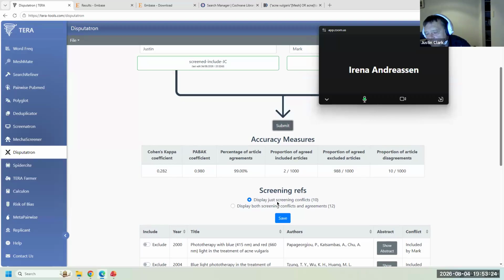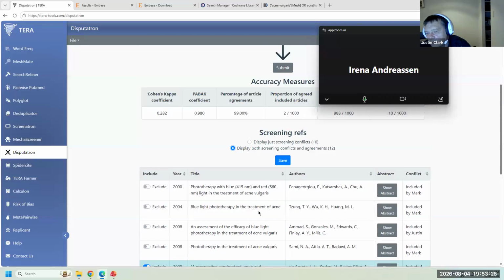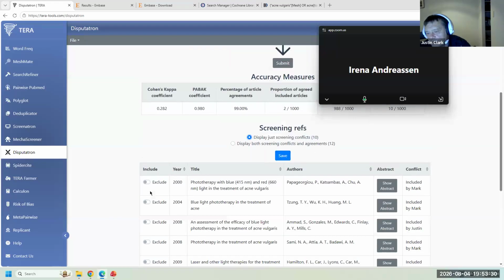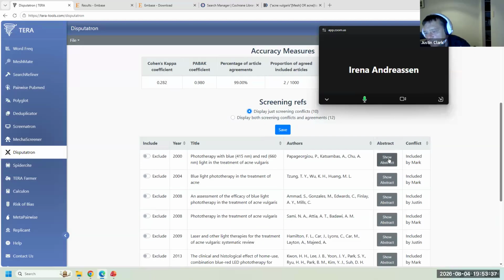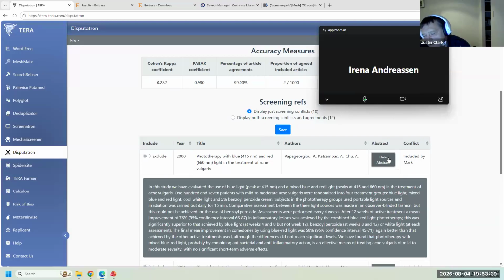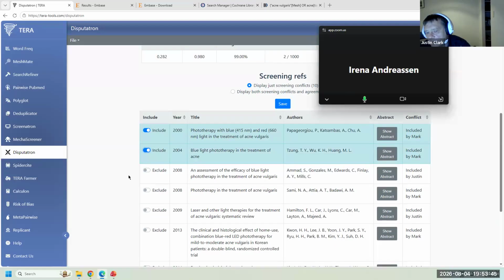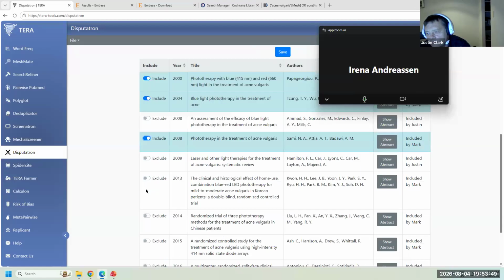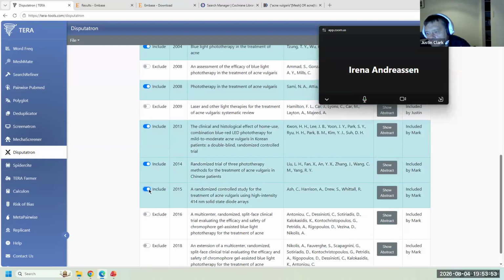So what it will do is it will display screening conflicts, but you can display agreements as well as conflicts if you want. Then you just go through. So Mark and I would sit down together and we would go, okay, this first one that Mark included, have a look at the abstract and then talk amongst ourselves, maybe ask a third person, decide whether to include or exclude. So I'm going to include Mark's because I know they're right and exclude mine.